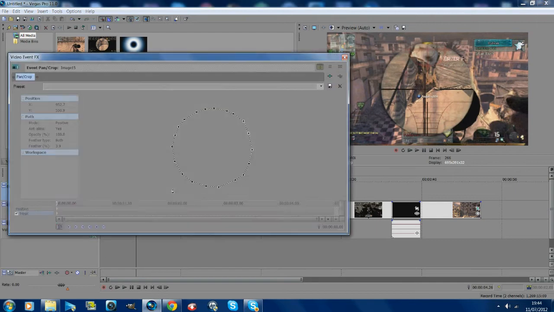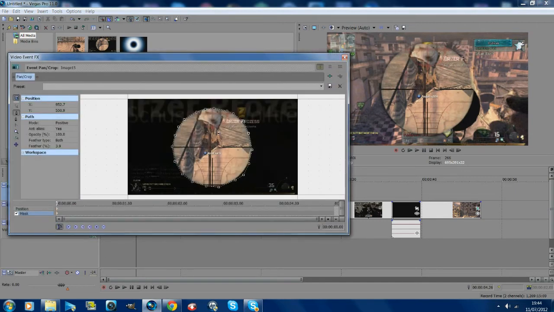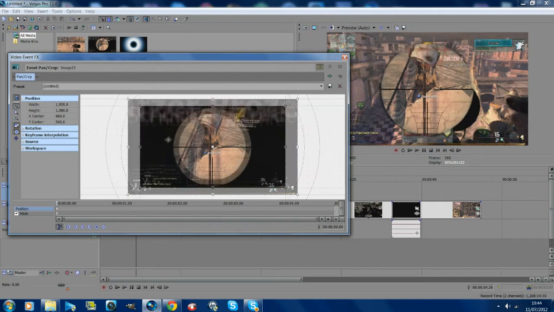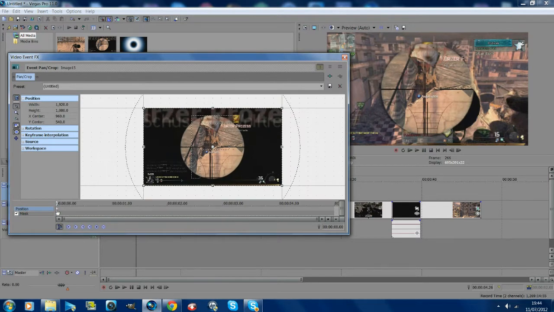And then just go to pan and crop, and it will be on this mask. Don't worry. Just click the top one of these little diamonds, and that'll take you to pan and crop, like on this.